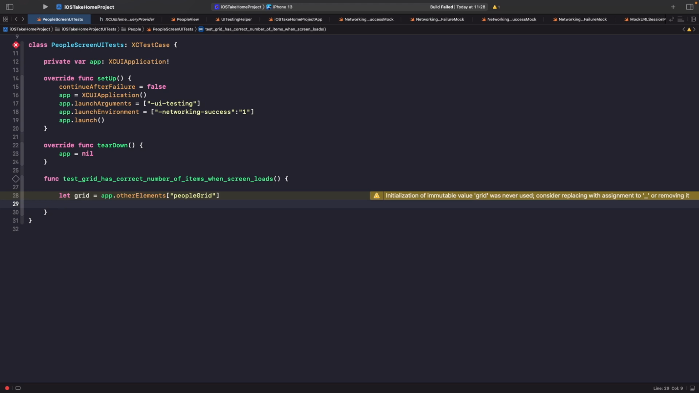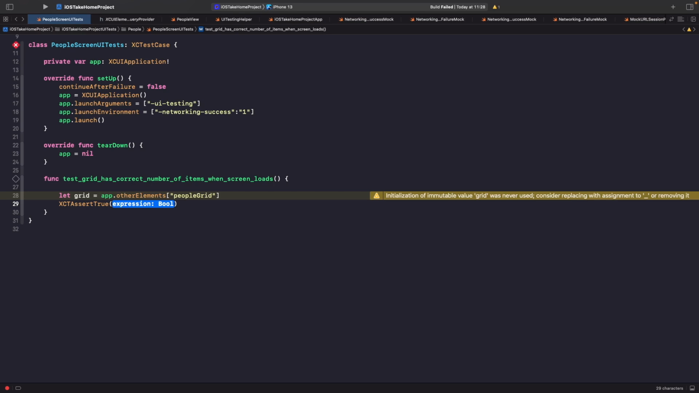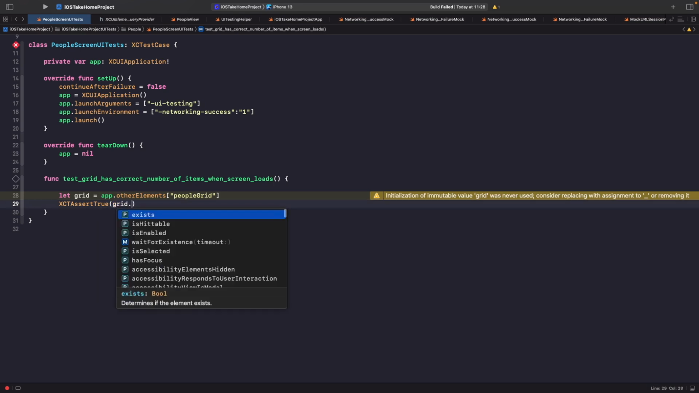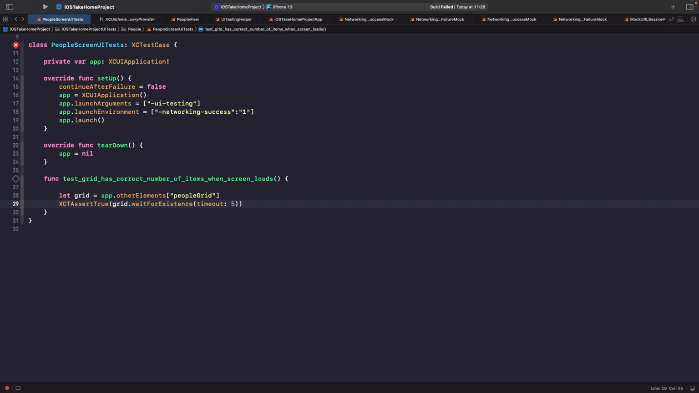So we can actually check and validate that our grid is on the screen using a function called waitForExistence. So I'm going to write here XCTAssertTrue, and within this assert I'm simply just going to say grid.waitForExistence, and then we're going to set a timeout on this of 5. So what this is going to do is wait 5 seconds to see if the grid is on the screen. And I'm actually going to put another message in here that just says the people lazy grid should be visible.